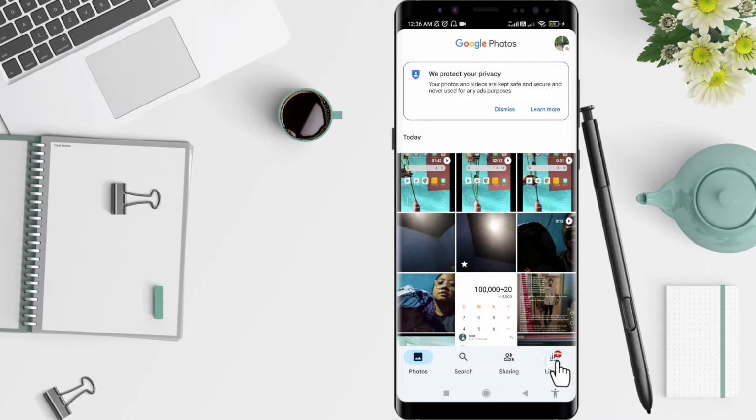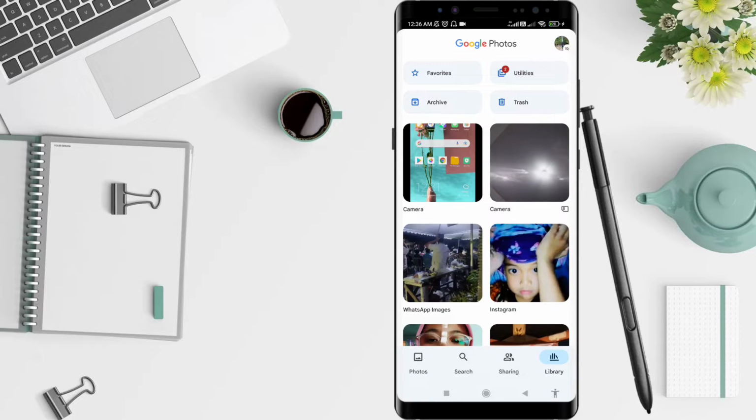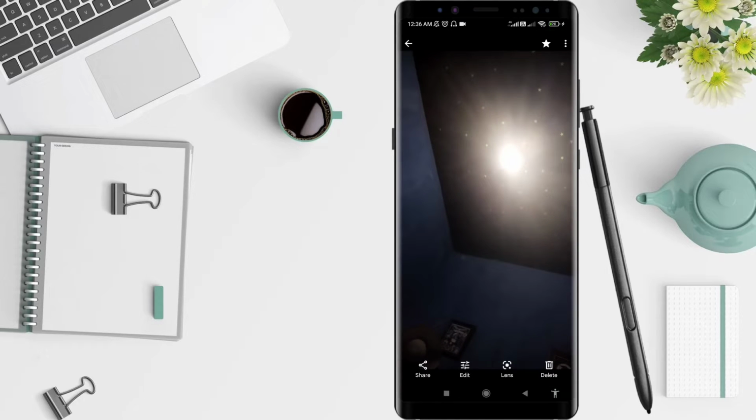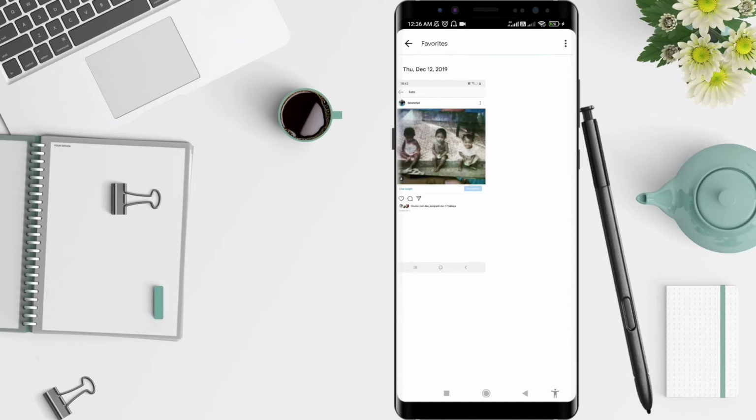Okay, you can click the library, and after that you go to the favorites in the upper left corner. Click on the favorites, and now you can tap the photos that you want to be unfavorite photos. Click on it. And how to make the unfavorite, you just make the star white again. Okay, and now your favorite is unmarked.